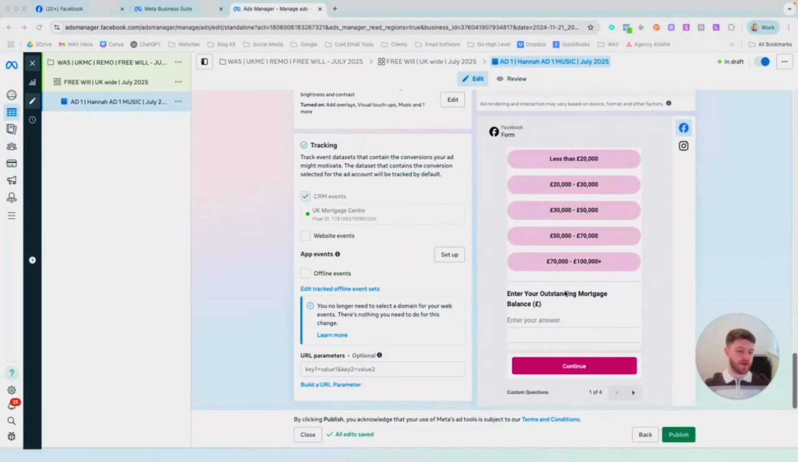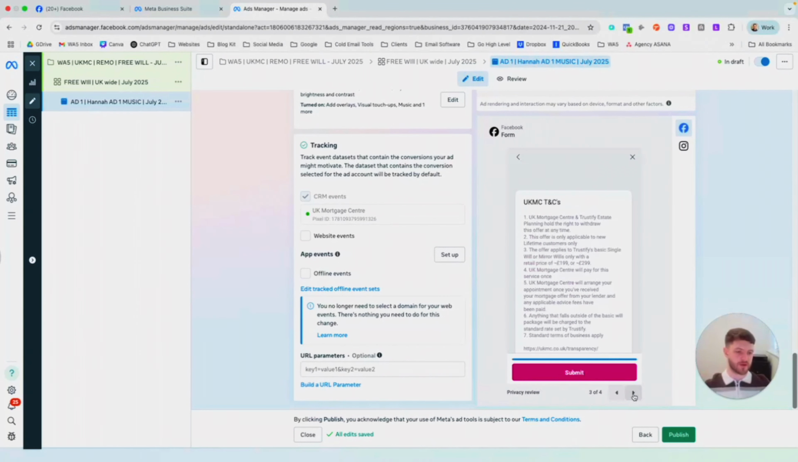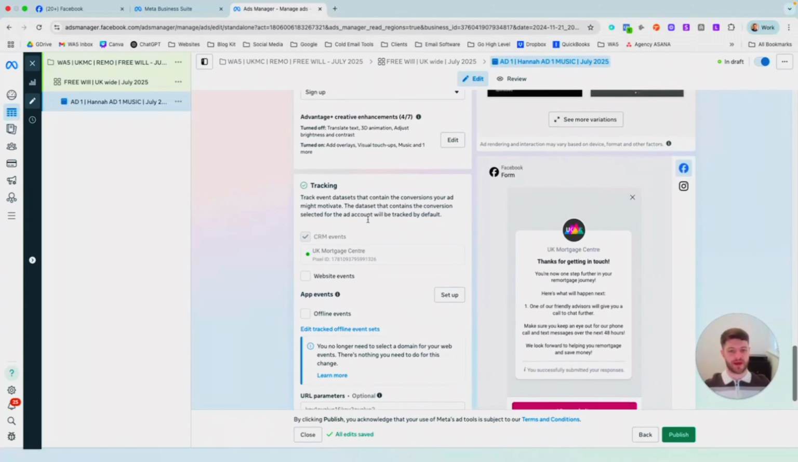the questions, right? Whatever you need to know to qualify these leads to make it easier and take them through the process. Contact information, T's and C's. It was important because there's loads of rules and regulations to have some T's and C's up front. And then, yeah, thanks for getting in touch. And here's exactly what's going to happen next. You're going to get a call from one of the advisors. So definitely get something like that in place if you can.